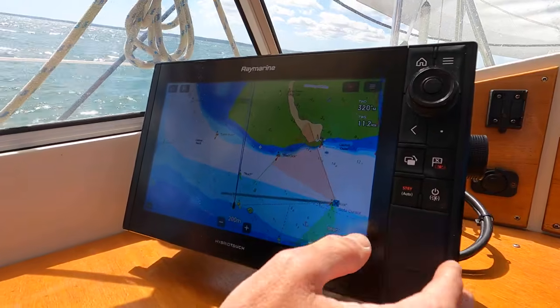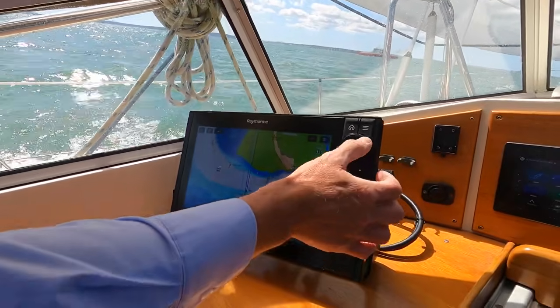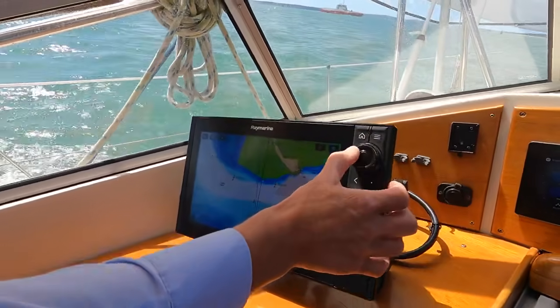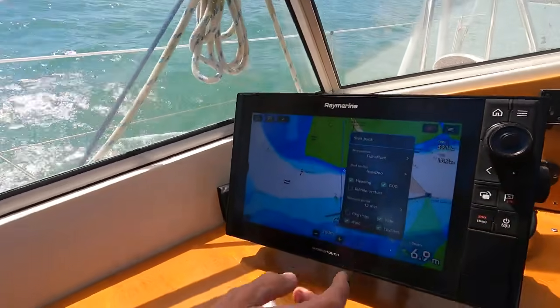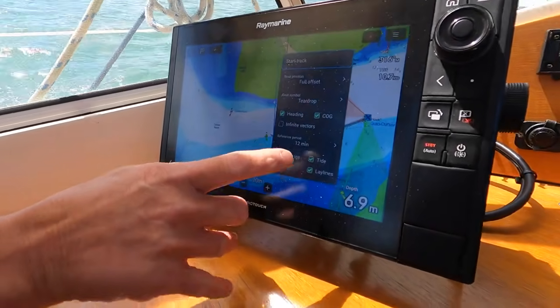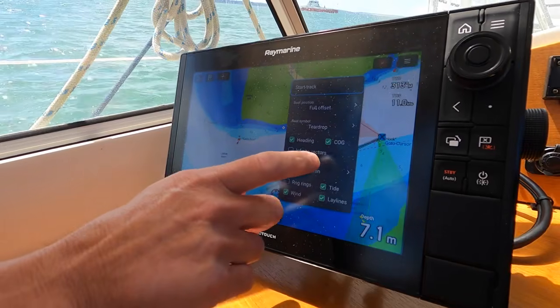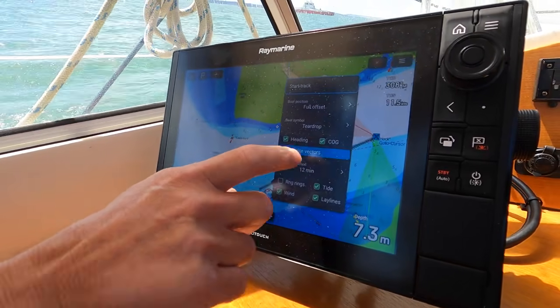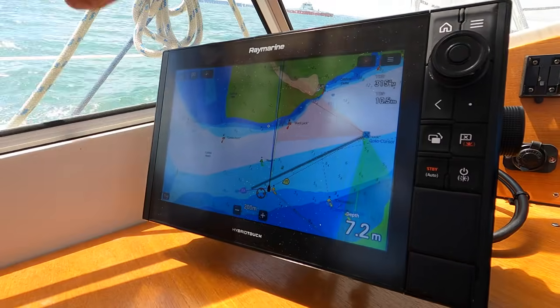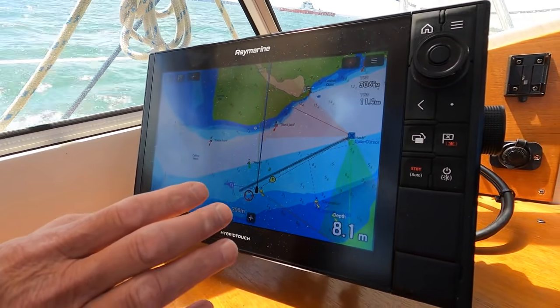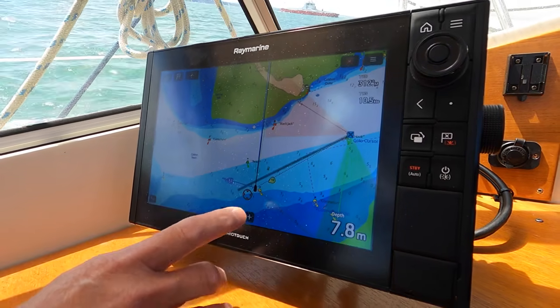Those vectors you can actually change quite easily. You click onto the boat, and then you click, and then the options for the vectors come up. So you can turn heading off, COG off, or you can change the vector's period of time to infinite vectors. Now they go on forever, which can be quite useful if you're trying to spot whether you're going around a headland or something like that.